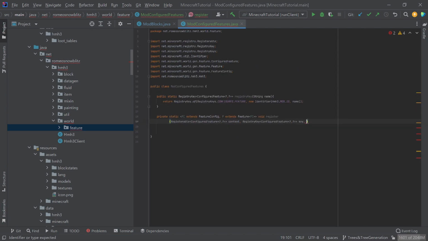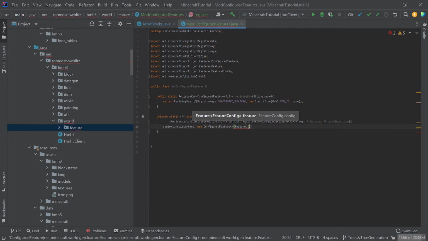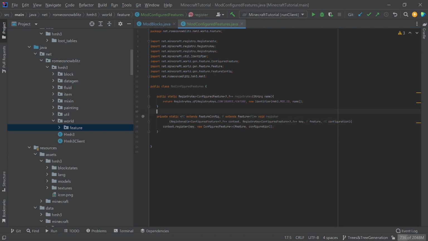Let's zoom out a little bit so that we can continue. And then we're going to do F, and then we're going to write feature, and then comma, and then FC, and call it configuration. Outside of this long and massive code, we are now going to basically make the return. So context.register, key, and then comma, and then we're going to do new ConfiguredFeature, and then we're going to do feature, comma, configuration. Put a little semicolon at the end, and now we have the registries.